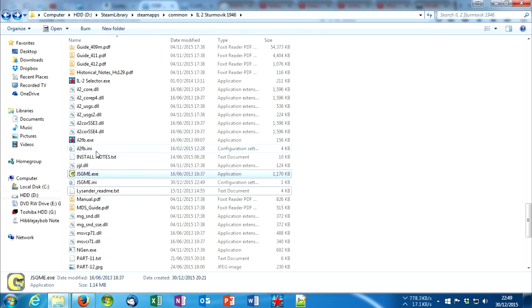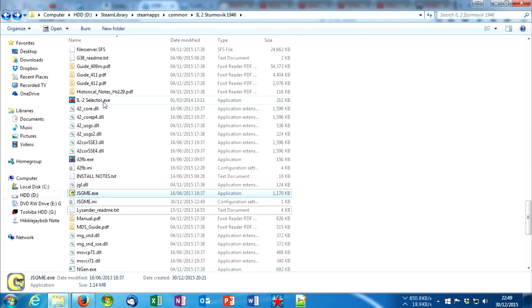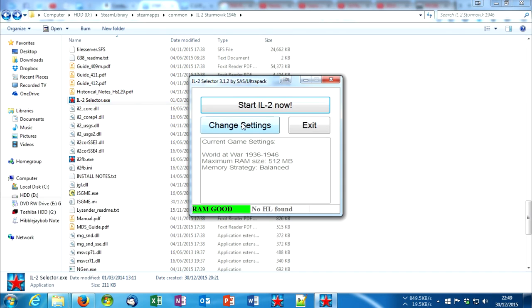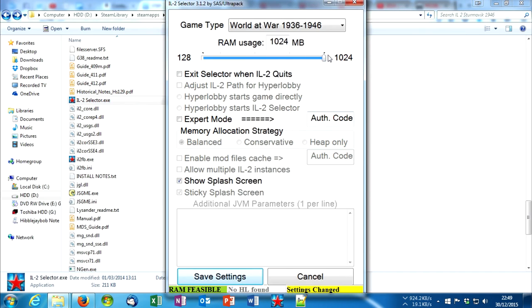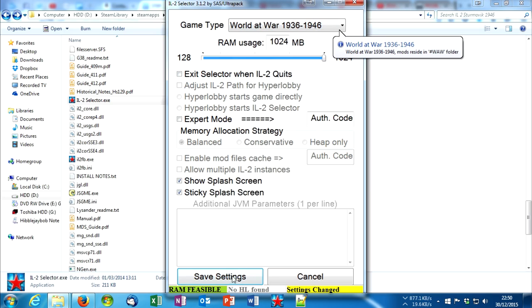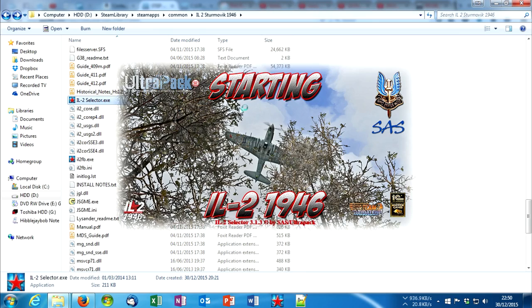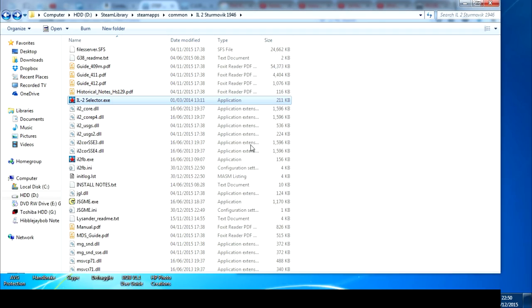So that's how to set up your options. You can find the JSGME in the root directory of the game once you've installed the mod properly, and then we go to IL-2 selector and change settings because I want more RAM than 500 blooming megabytes. Let's go for World at War, save settings, and start IL-2. So now when the game starts, it will be starting with the cup mod installed. It does still say Ultra Pack, but it means cup mod.